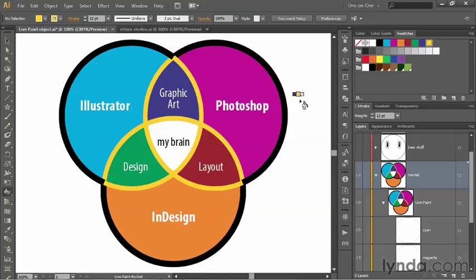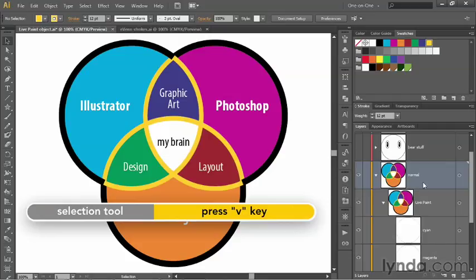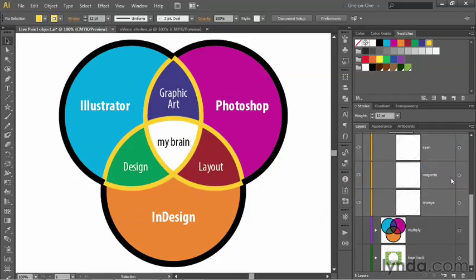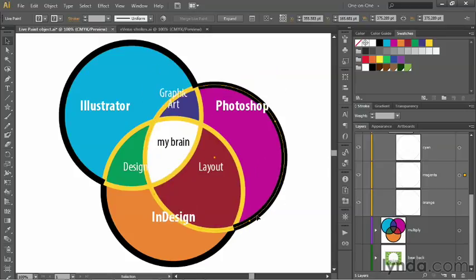All right, so again, everything is a live dynamic effect. So if I press the V key to switch back to my black arrow tool, and I go ahead and twirl open the normal layer as well as the live paint object here inside the layers panel. And this time, just for the sake of variety, I'll meatball the magenta circle in order to select it independently of the others. Now I'll go ahead and drag the circle down to a new location, and you can see that everything is updating on the fly.